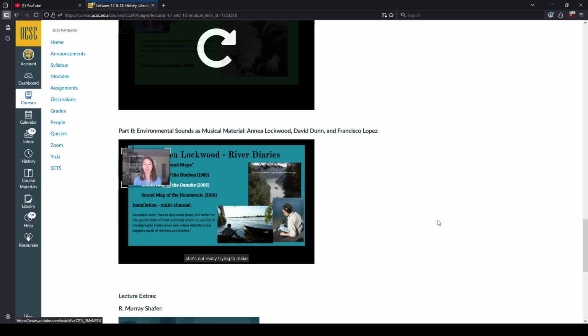So again, this is the idea that she's not really trying to make an exact document or exact representation of these rivers, but she really wants to give a sense of what these sounds are and the sonic character of the river as it changes from one bend to the next, as she says. And another thing that I really love about what Annea Lockwood does is that, separate from Murray Schafer, she includes any of the sounds that are there.